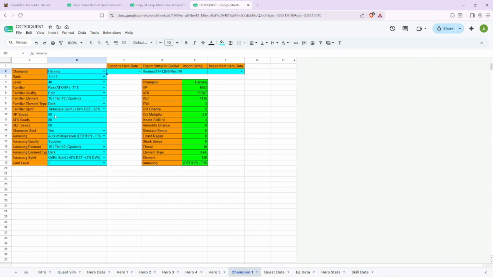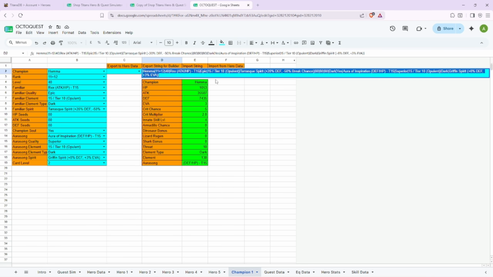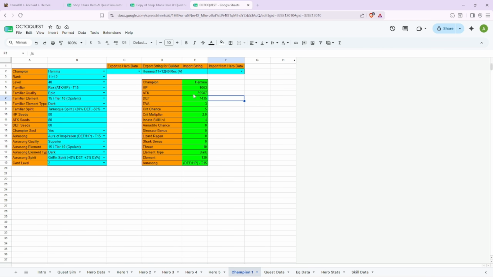Remember, I think this is automatically set at 80, but your seeds may be different, so just make sure that you're editing those individually, and also the card level. It'll automatically create a string, but we don't need to worry about that at the moment. What we need to do is go back to C2 here, which is export hero data, and select it to the corresponding champion. Now these champions are already pre-named, so it's a little bit quicker, simpler for you to do.